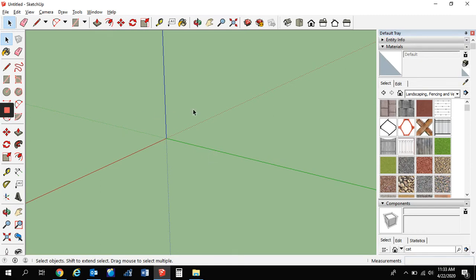Alright, so we're into SketchUp here, and I've just opened up the simple template. The first thing we want to do with the doghouse assignment is go to our rectangle tool and create a rectangle. Doesn't matter what size. Whenever you go to use the tool, click, release, drag, and then click again to place it.